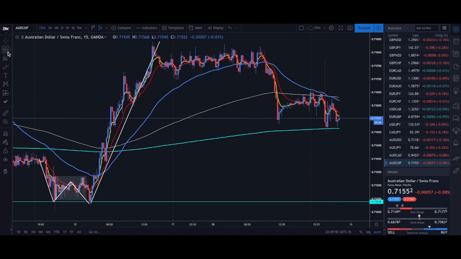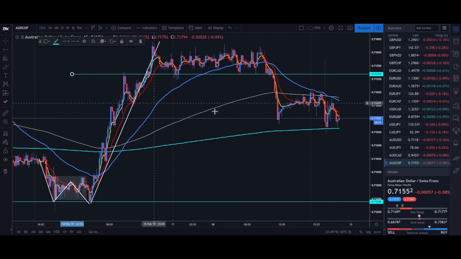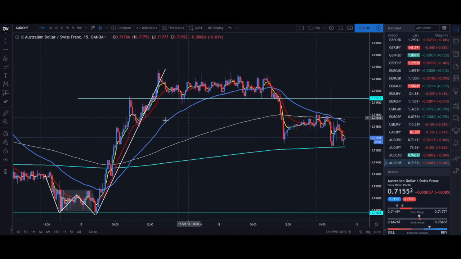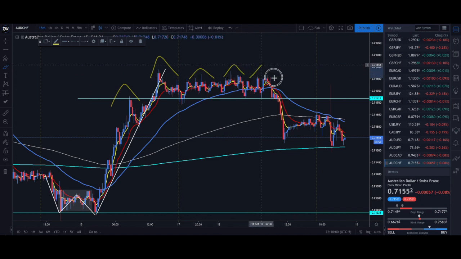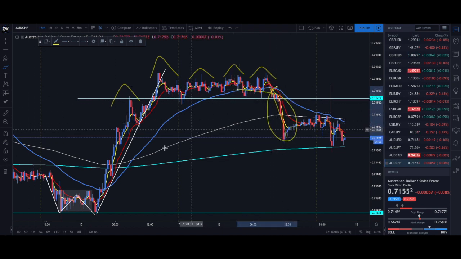And the last one here was AUD Swiss. Same thing, iceberg effect here, where you have tips, tips, tips, and then it just drops right at 9:15, 9:30. So this was the trade here.